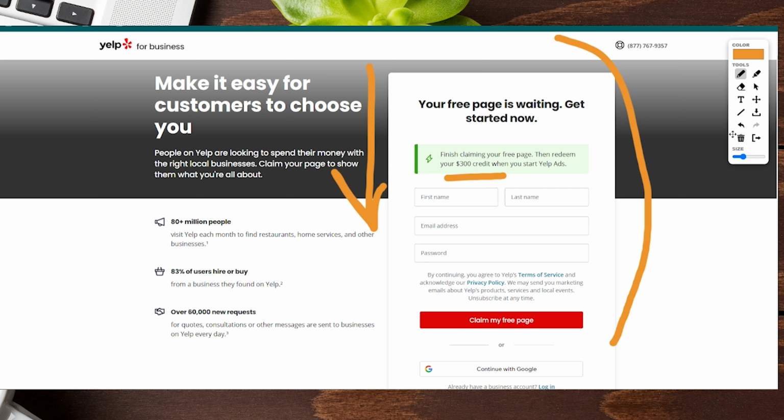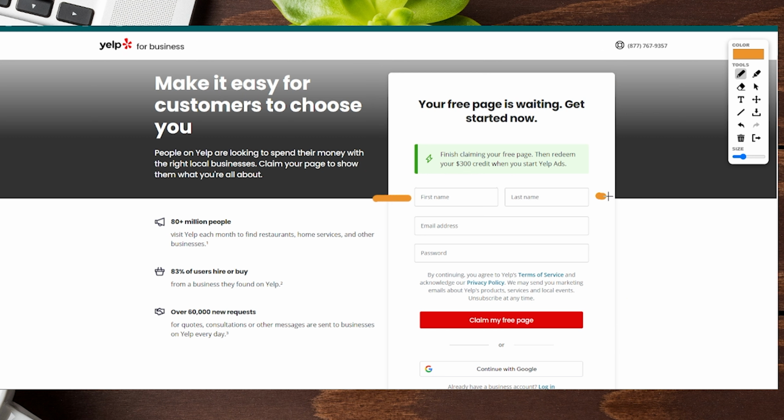So like I said, when you click that link, it's going to take you directly to the same page. And the first couple questions it's going to ask you is your first and last name, the email address, and then the password you want to utilize for this account. And then we're going to click on Claim My Free Page.